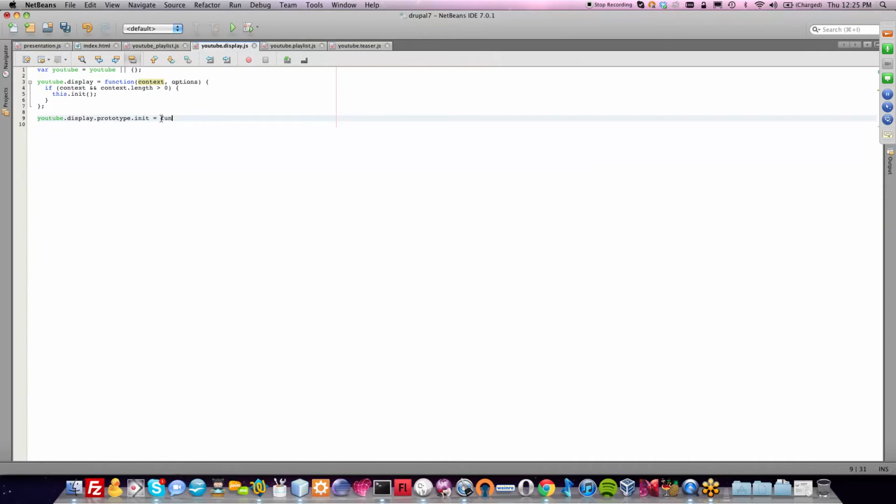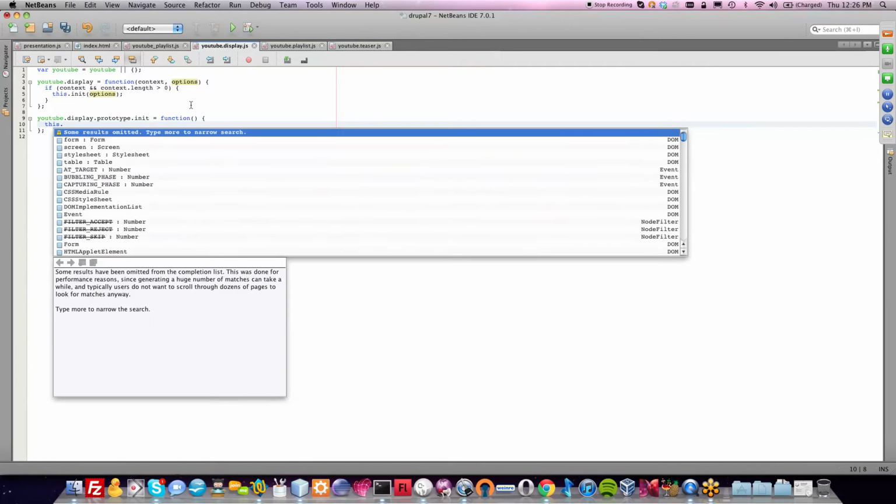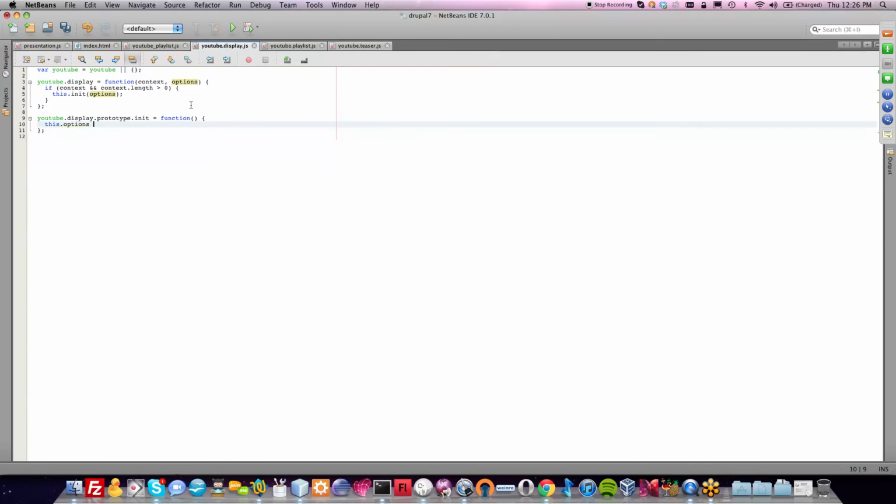So this init equals function, and then what I typically like to do here is pass in the options, okay, and then I'll assign that to an actual variable attached to this object. So this options equals options. Okay. So now here's what's cool about this. What I'm going to do is just say console log this options, just so we can watch this thing.